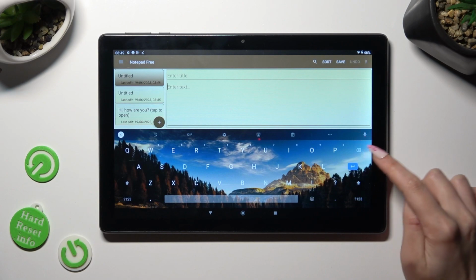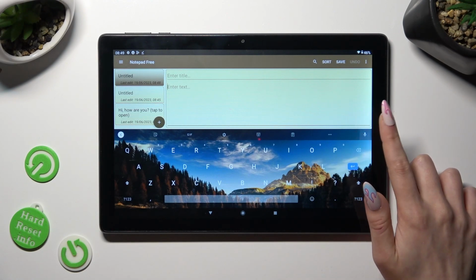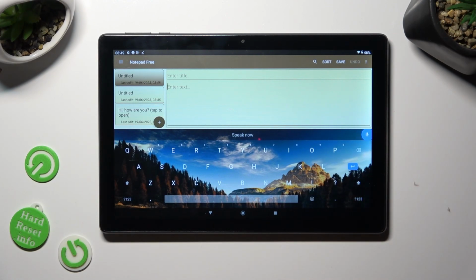Now just click on the now visible microphone icon and start talking. As you can see, voice typing is on. If you wish to turn it off, tap on the same icon again.